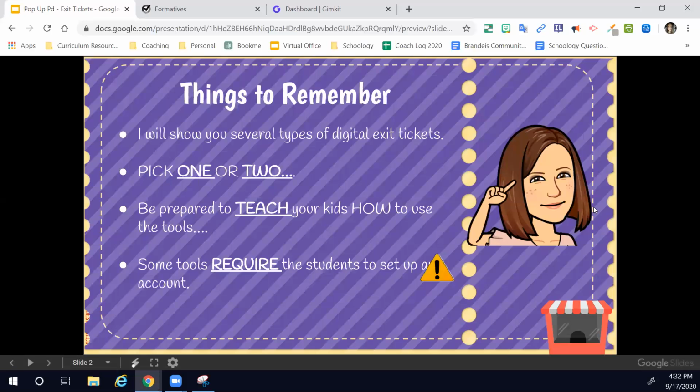Okay, some things to think about though. Some of these are going to require students to set up an account, which means you are going to have to do a little bit of training on your end, making sure they know to sign in with Google, join your class on those different platforms. So that may make a difference whether or not you want to use them or not. So keep that in mind.